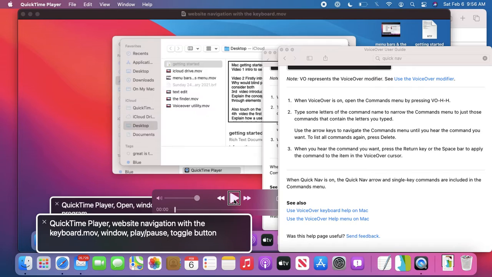Now, if you've pressed your left and right arrow keys quickly, you might have heard Quick Nav on and Quick Nav off and thought, what on earth is going on? Quick Nav is a way you can navigate your Mac with just the arrow keys, and that's really useful. Say if you're navigating and you don't want to keep holding down the VoiceOver modifier, i.e. Control Option and or the Caps Lock, you can do that, okay?